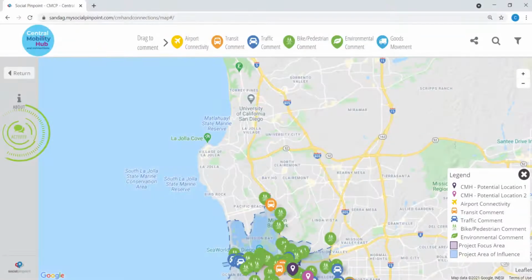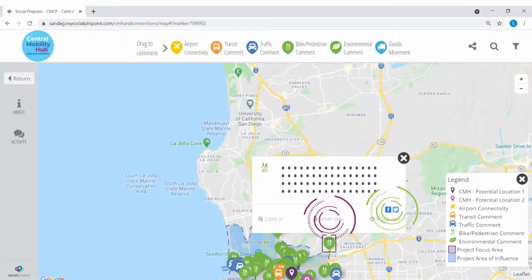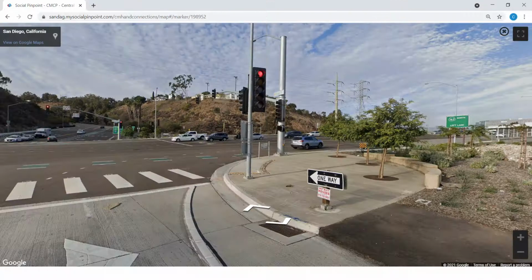In the Activities section, you can view all interactions with the map. Click on a specific interaction to share on social media, answer survey questions, or use Street View.